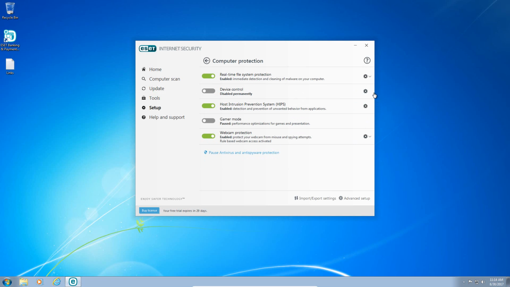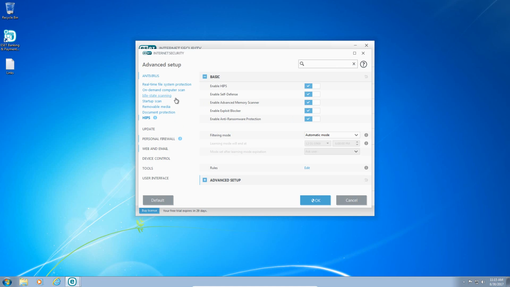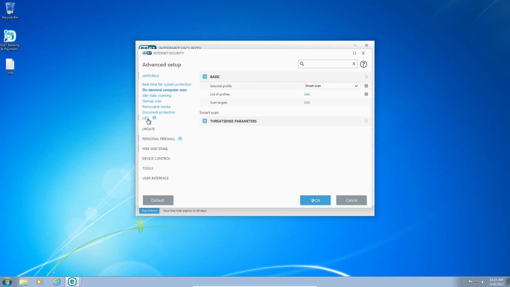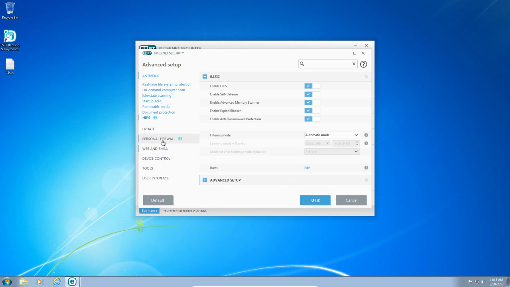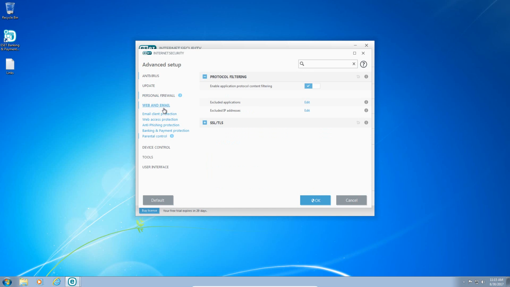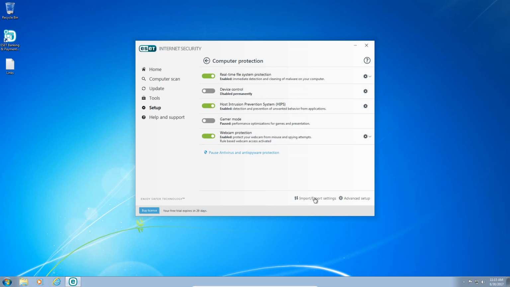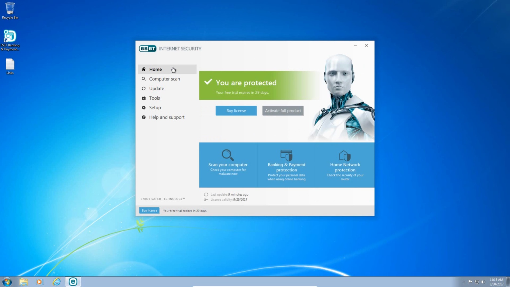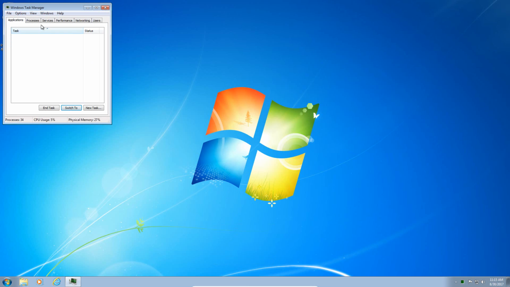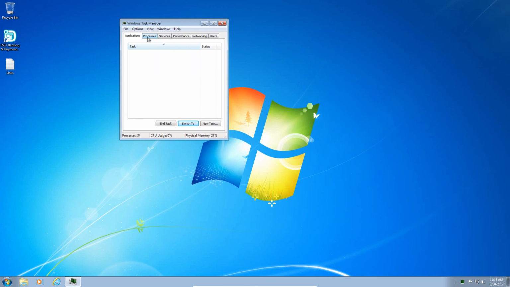You can also go under the gear wheels here and make advanced changes to different modules. I'm not going to change any of the settings. We're just going to leave them all at default. You can change the firewall settings, your web and email settings, and all that good stuff. So, pretty straightforward, pretty simple. We're just going to be using default settings as usual today. Nothing too exciting there in terms of changing any settings or whatnot.